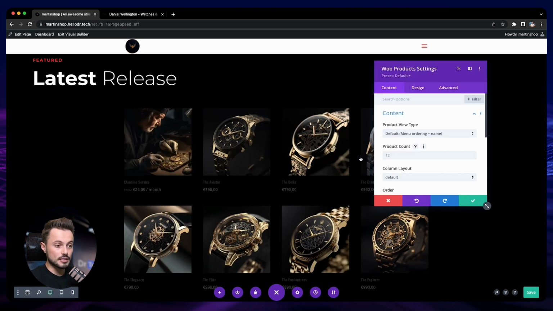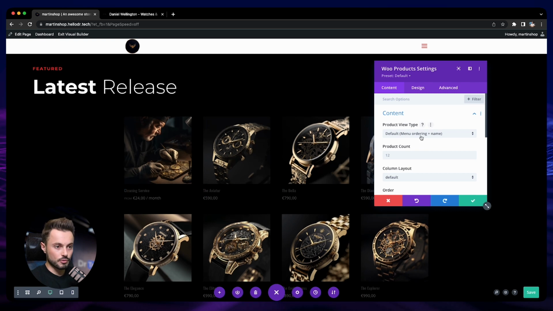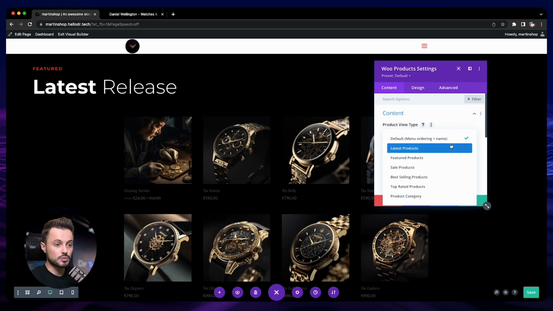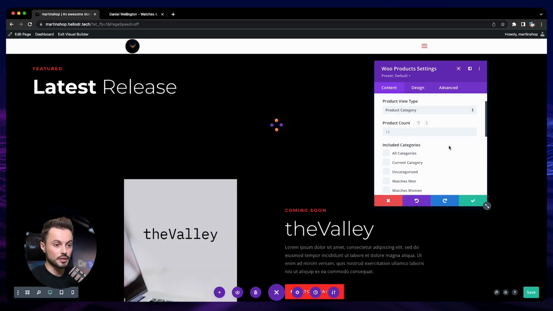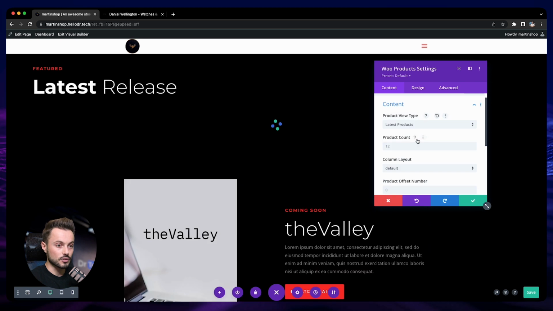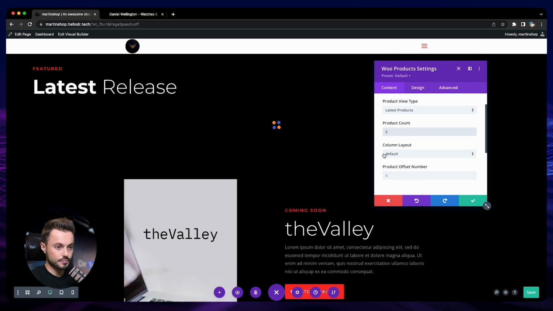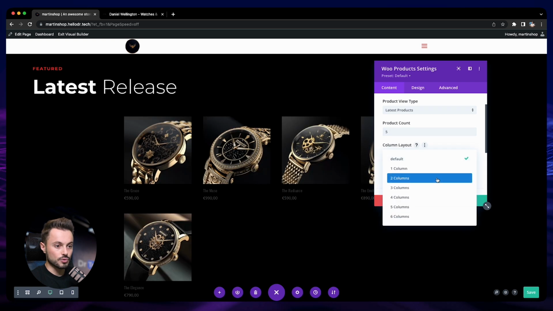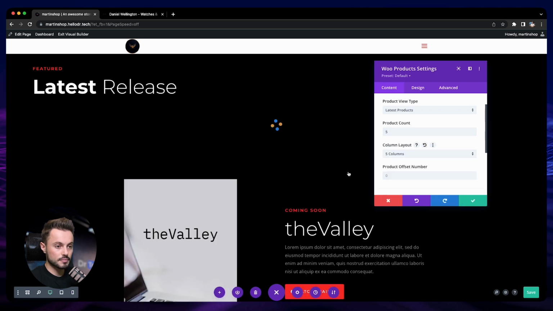So this module will display our product, which is pretty cool. So the first thing we can change is which product it should display. Latest product, featured product, sale product, best selling product, top rated, or a product category. For example, if we choose product category, we can decide which category we want to display. But for us, we are going to choose latest product. Then I want to display 5 products. I want to use 5 columns.